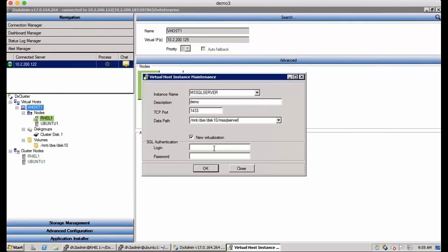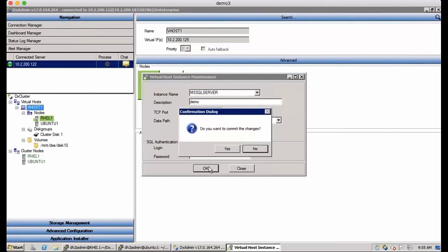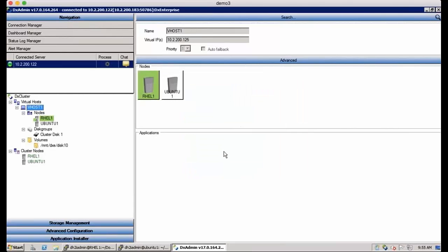So the next piece here is we need to do our authentication. So we need a login and password here. So just enter that for the instance, and then we'll go ahead and click yes. So this process, what it does is it actually copies the data for the instance from the default path on the Red Hat node, copies it down to that cluster disk. Okay, so it just takes a copy and then puts that down on the cluster disk.